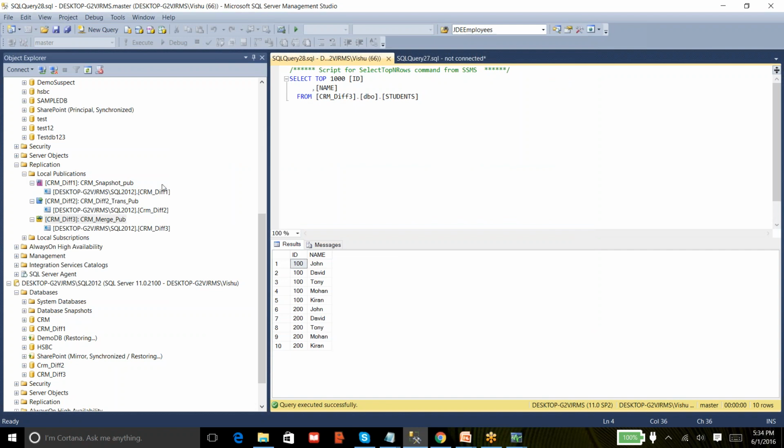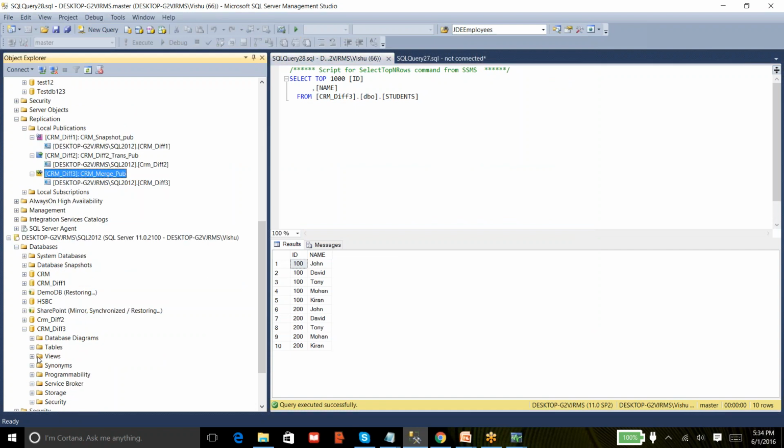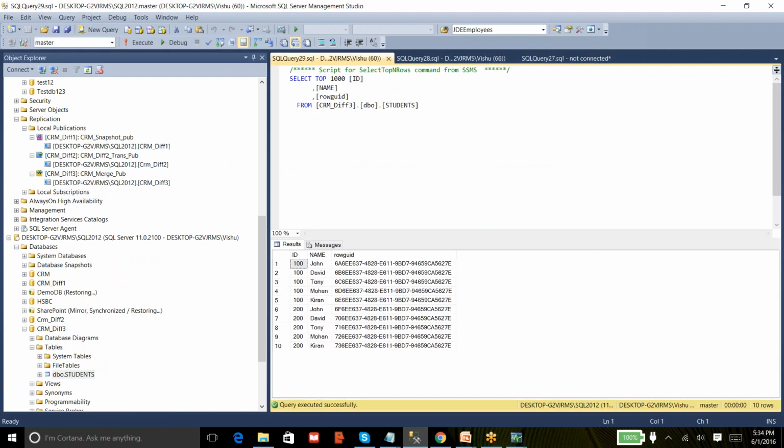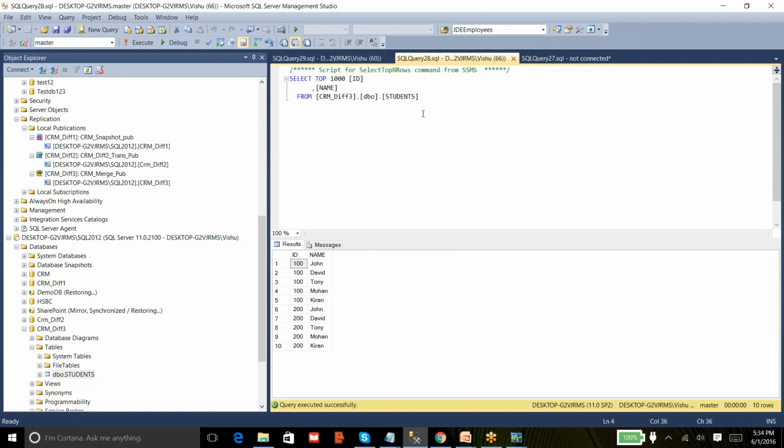So what we do is we go and check the database on the other side. You can see the table has been created, and do a select, and you can see the 10 rows were added, and apart from these two columns, a new column is also added. The same thing will be on your publisher, so you can re-execute this.